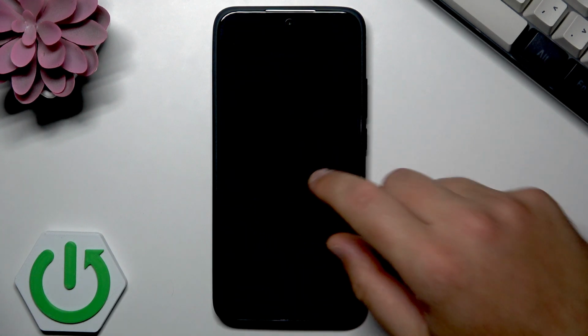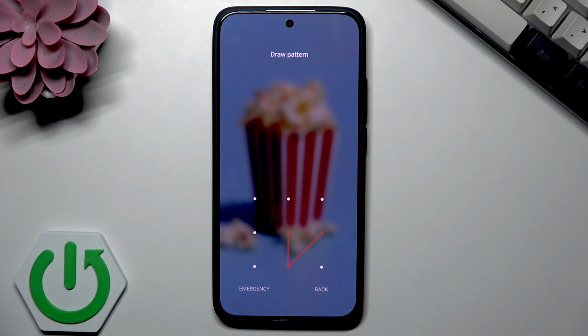Here I have POCO F7 and let me show you on this device how to bypass screen lock protection on the following phone, and let me show you how to accomplish the hard reset operation through the recovery mode.